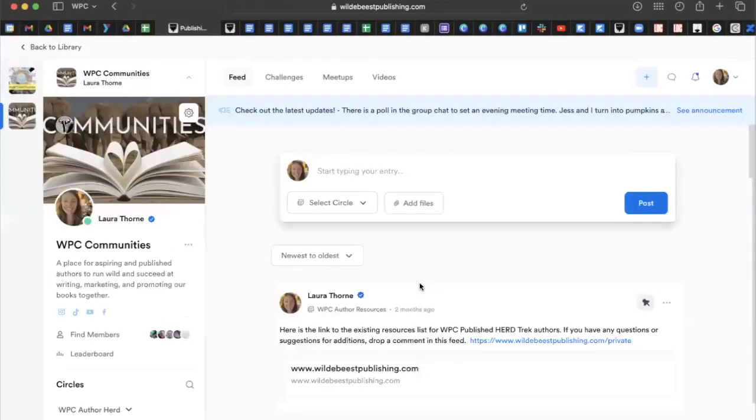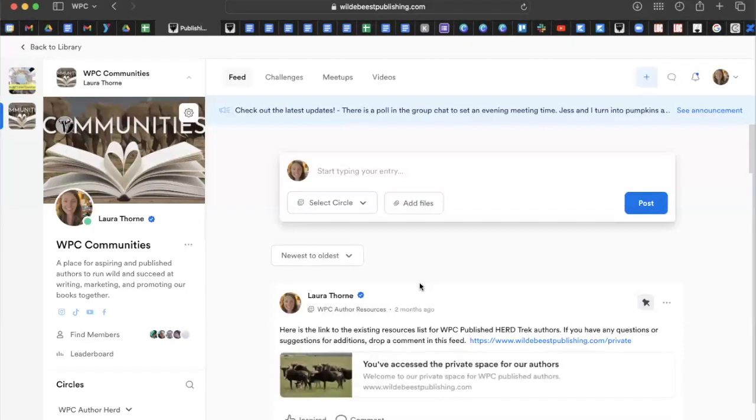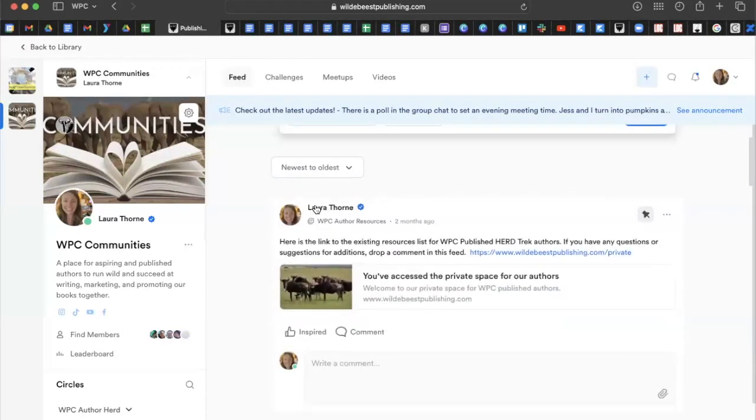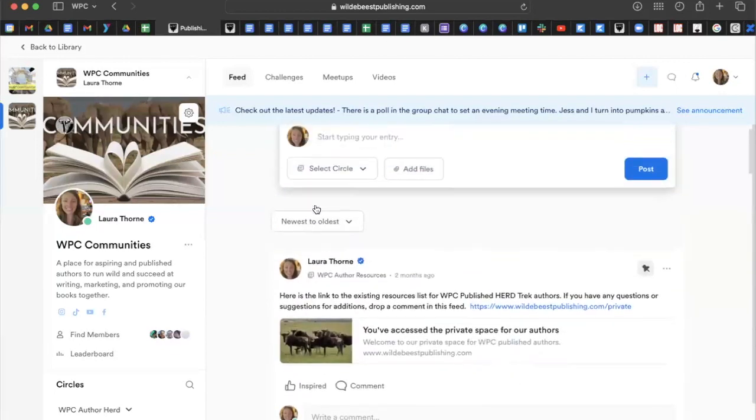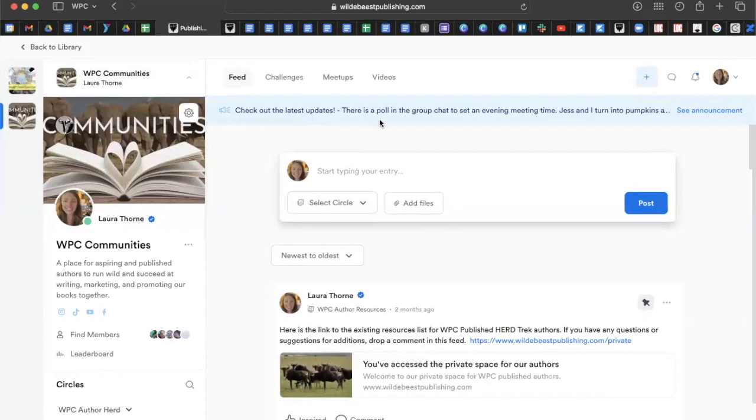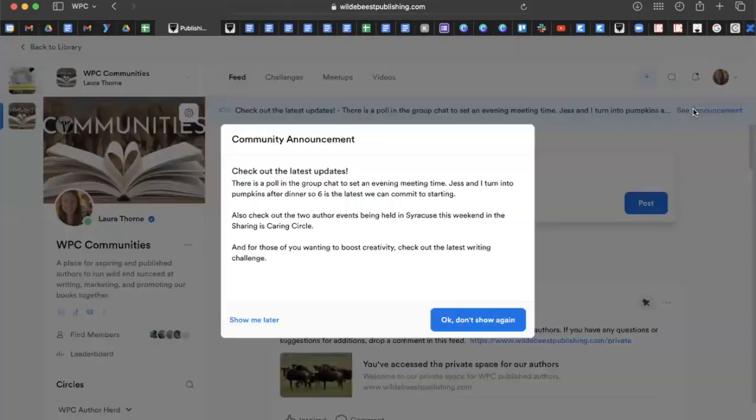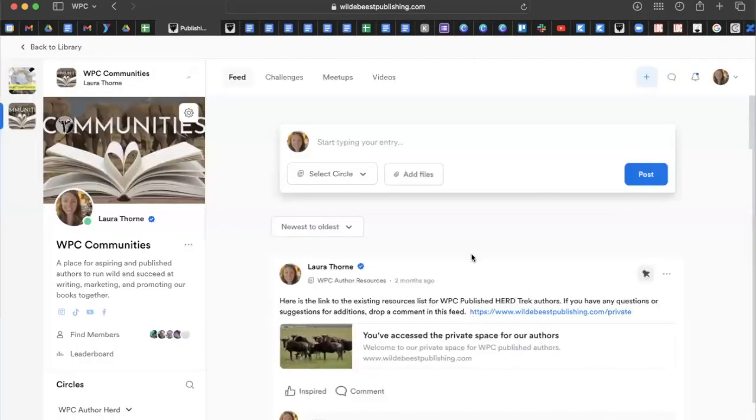When you get here, this is basically your home center, the feed. It has anything that's been updated in the chat, what's going on lately. So you might want to just take a scroll through there. There are updates, announcements at the top. So if you want to view the announcement, you can click there and see the entire announcement. So we had a poll, and then you can say, okay, I don't want to see this again.